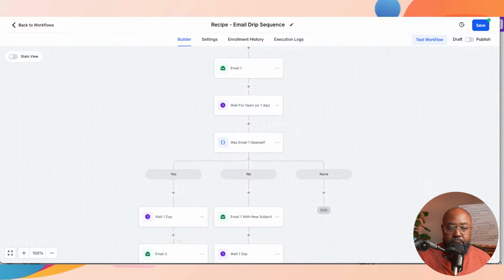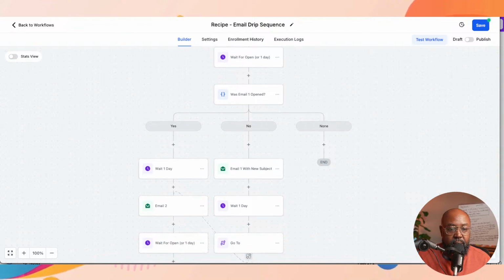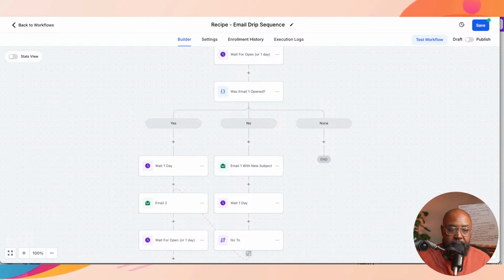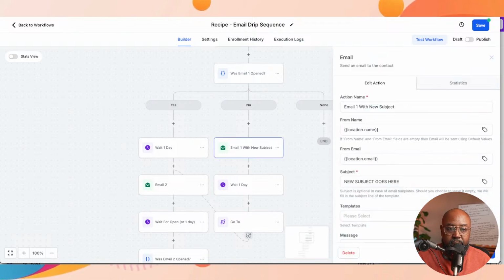Then let's see. All right. So now that we have that, if the email was opened, they're going to wait a day. If the email was not opened, and this is where the single double opt-in comes into play, it's going to say, all right, email was not opened. It's going to send the email again. The only modification in the single double opt-in is that once they get the email sent the second time, if the email is not opened the second time, then they exit out.